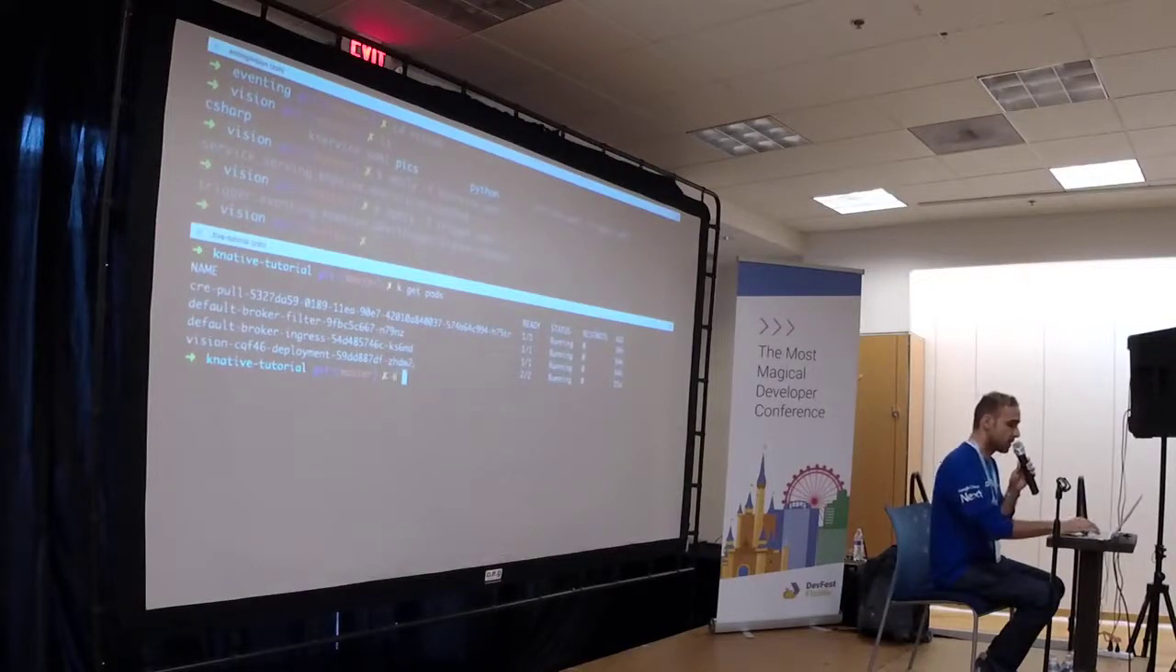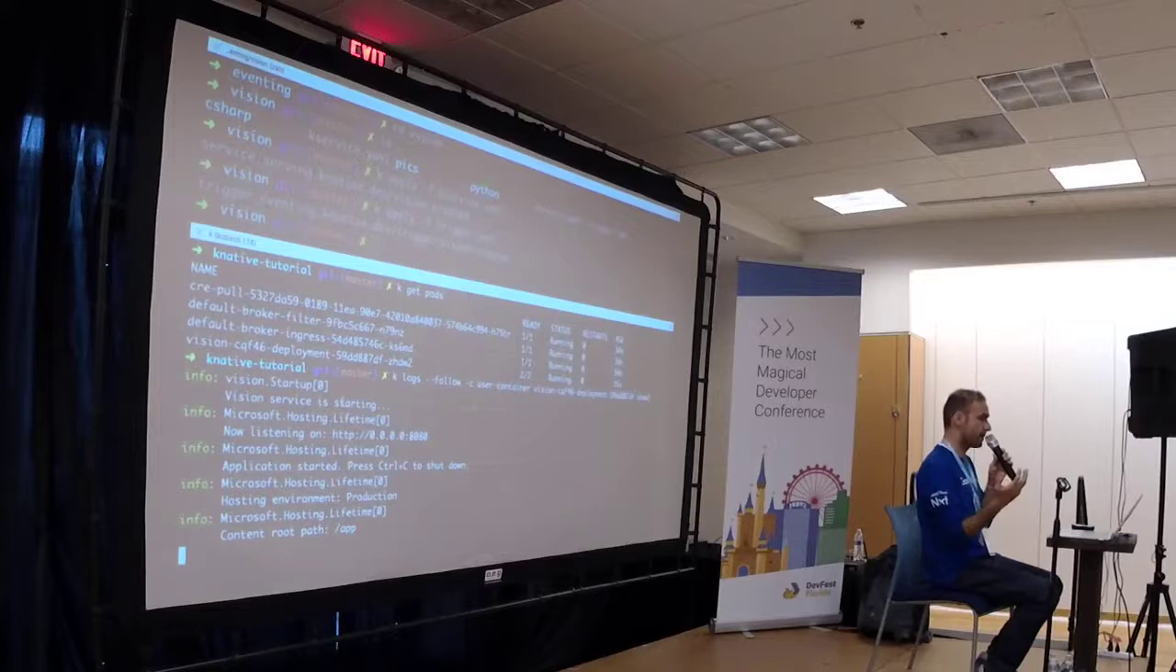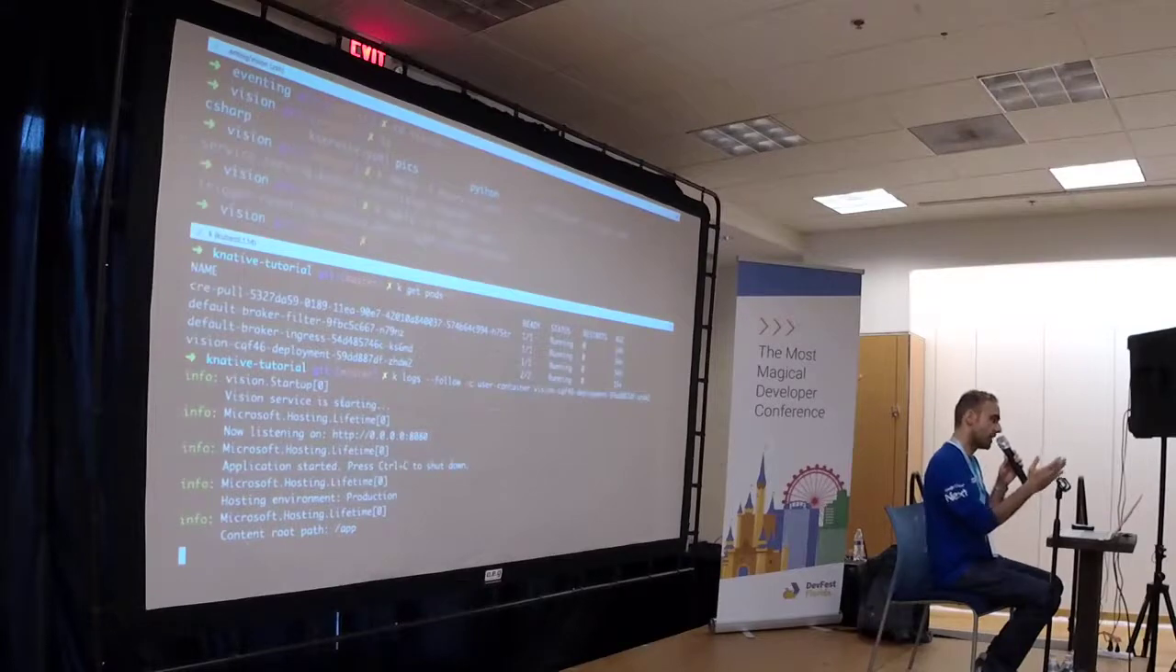And let's look at the logs of this actually. So if you look at the logs, and I will replace this with the Vision one. Now this service, it's a .NET Core service running on port 8080. It's just waiting for something to happen, right? But we need to trigger an event so that the whole chain is triggered. And for that, I need to send an image.